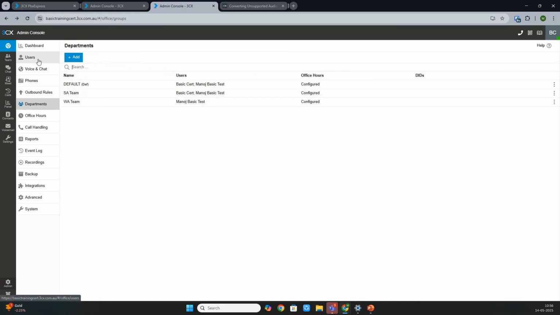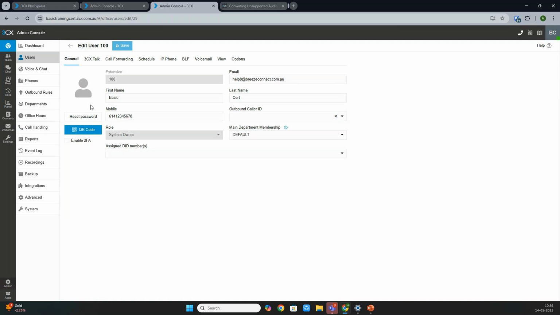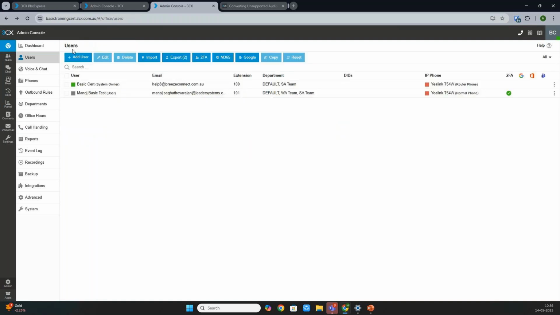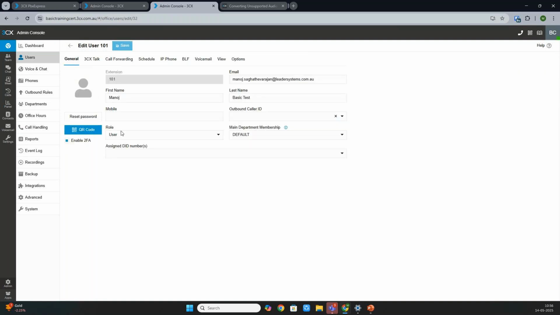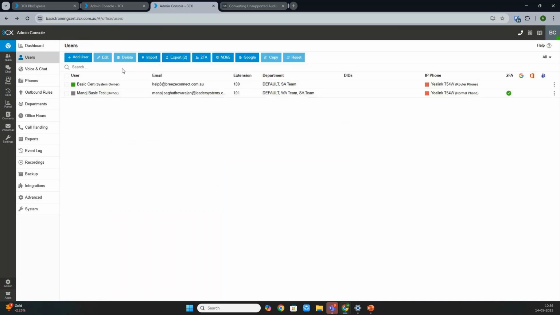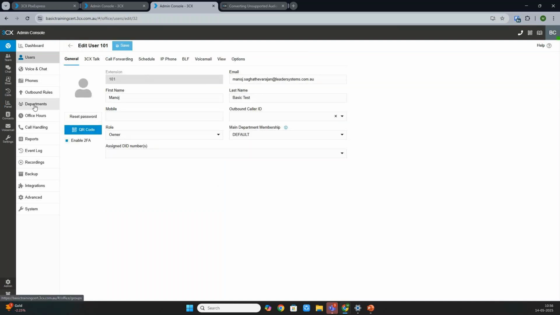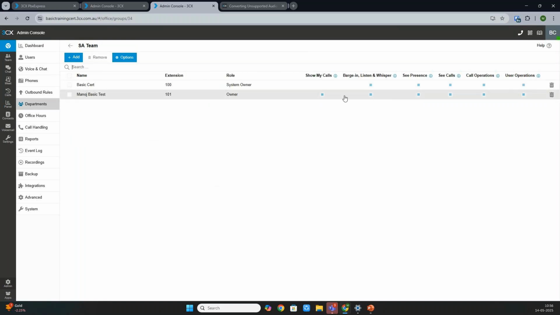And yeah, so you can add multiple users and user roles. If you go to a user, it's already set as system owner because this is the first user created, and the email needs to be unique. If you go to the other user, you can set the role from user, receptionist, or department admin, or system administrator, or owner, depending on what you want to give the user access to. Since I changed this to owner, if I go back to the department and SA team, you can see the 101 now has another set of access. It now also has access to most of the operations that it can do.